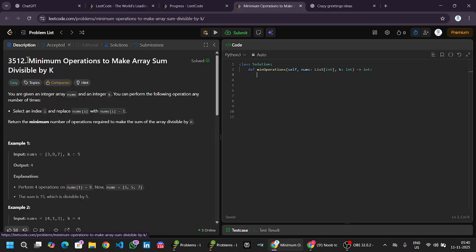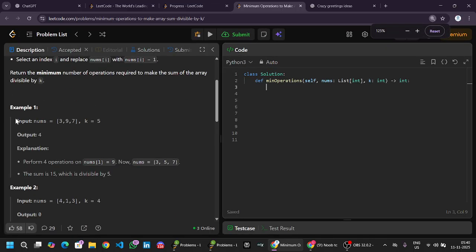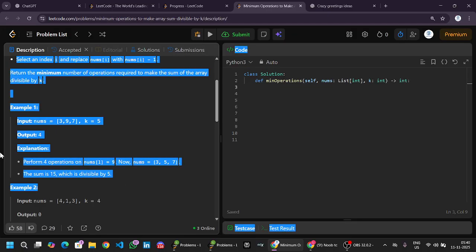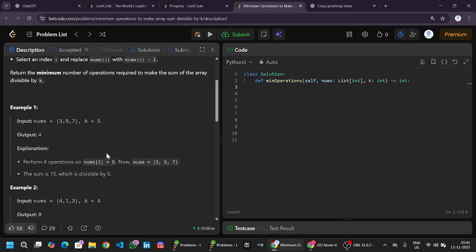What problem we are going to solve is minimum operations to make array sum divisible by k. We can know what they are asking by this question, but I will explain this example. They are giving an array named nums, and they are also giving a k value, and here is an output. There is an explanation. We don't need that because I'm here to explain this.